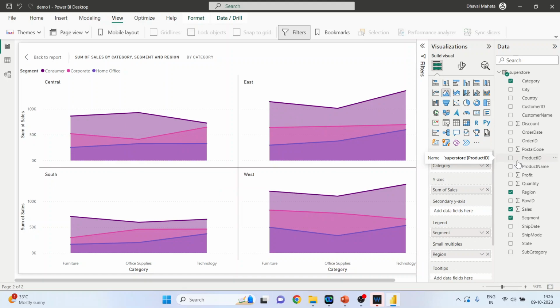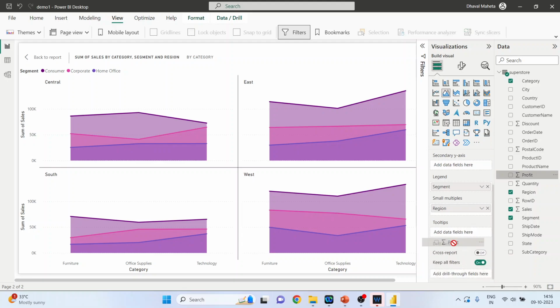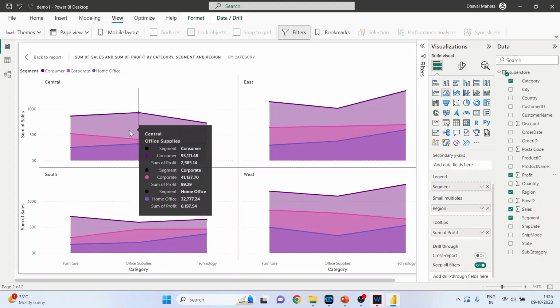The next thing we can do is, if I require more information here, then I'll pick up the profit and drop it on the tooltip. Yes, it displays the profit as well as the sales.